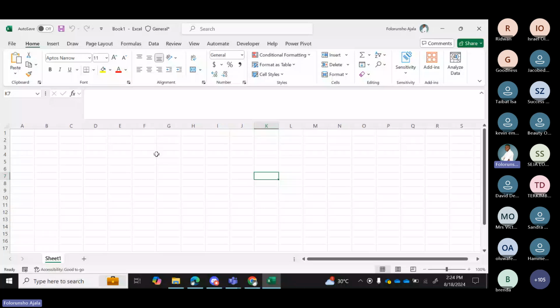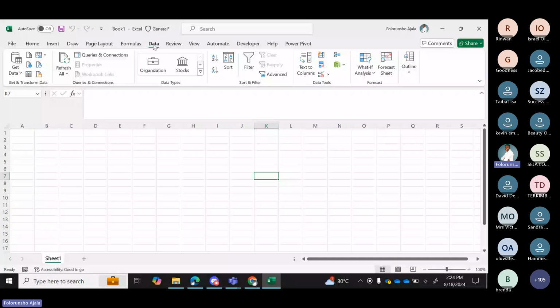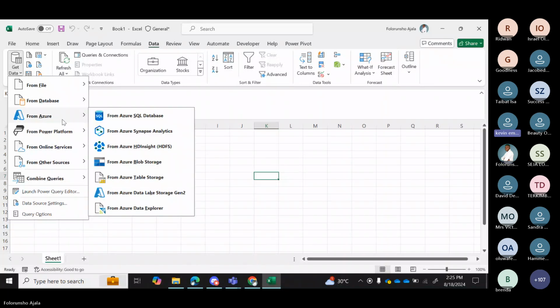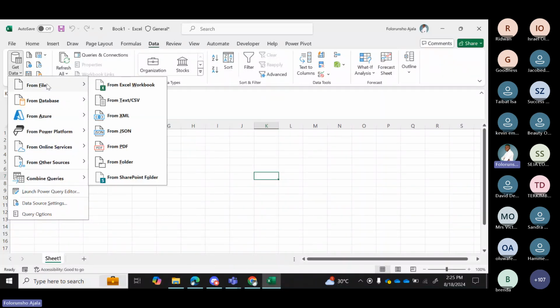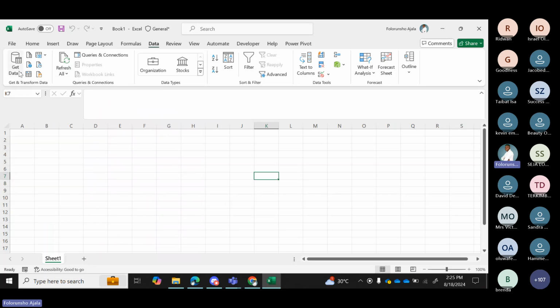So now, when you want to ingest data into Excel, right, you go to your data tab. Can you see data tab? This data tab, if you look at the instruction that I gave you, you also say data tab. You go to your data tab, then you click on get data. Hello, can you guys see my screen? Yes, we can see a screen. Okay, so you click on data tab, then you go to get data.